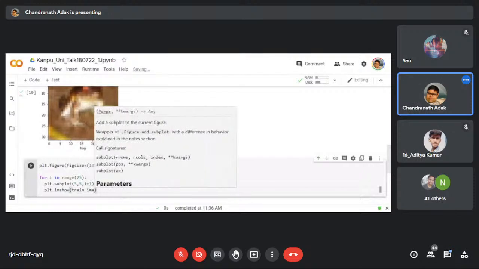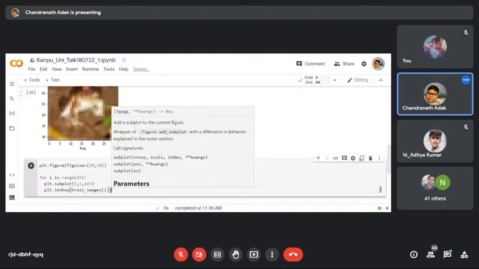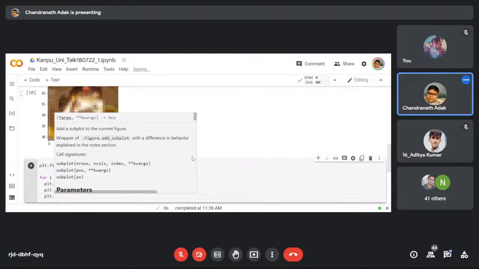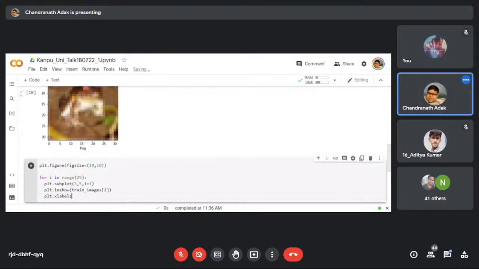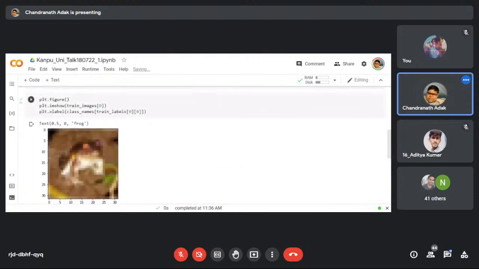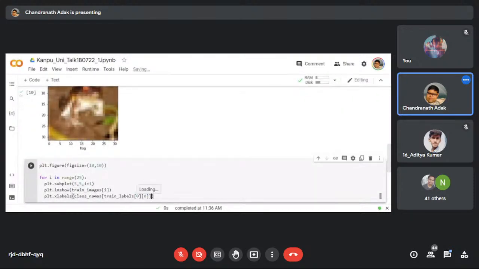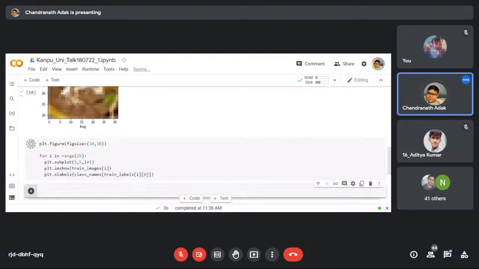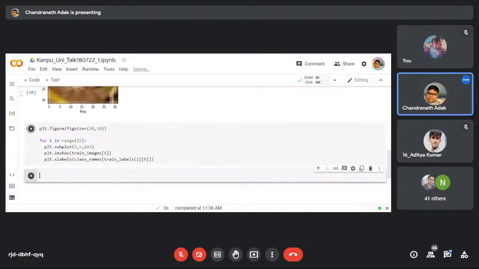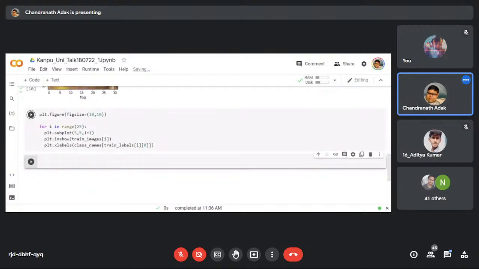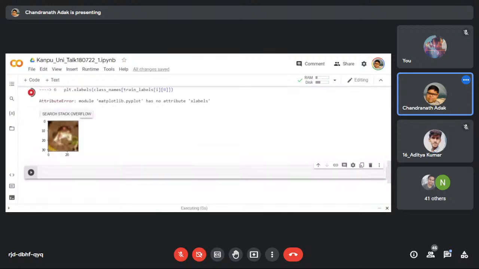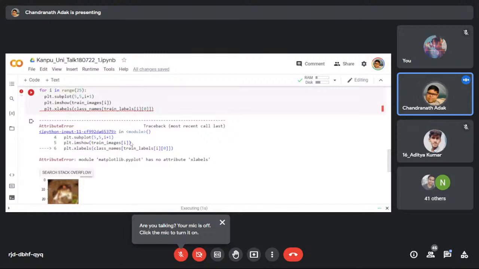Then images, and plt.xlabel, labels. Here, let me copy from here. Let's check. It is running. So here it is. Oh, there is a spelling mistake. It will be xlabel.